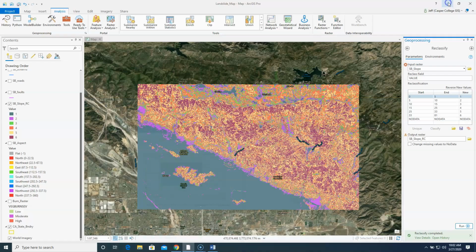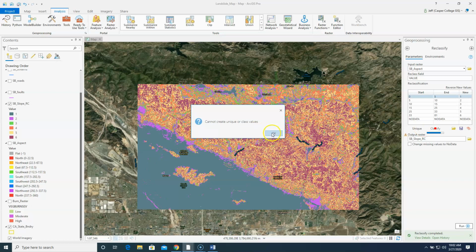So let's go ahead and do that first. I have my Reclassify tool up already. I'm going to choose Aspect as my input. We're going to click Classify, and yep, we want 9 classes.